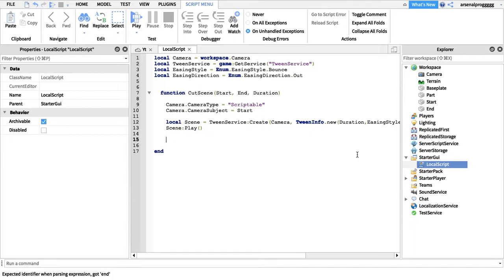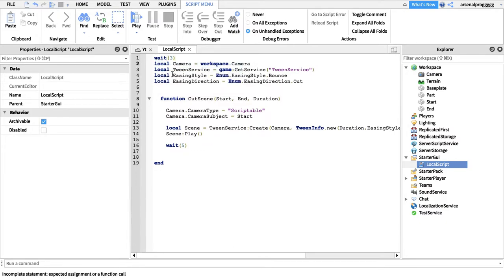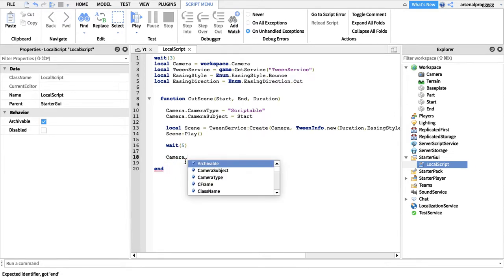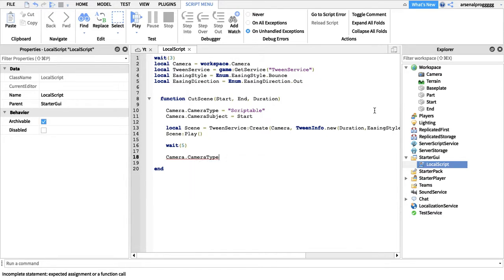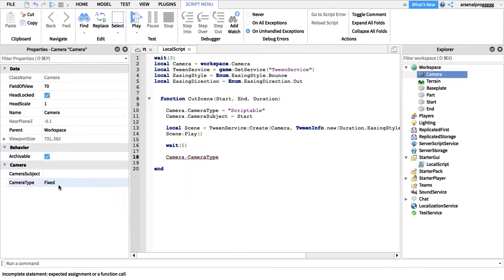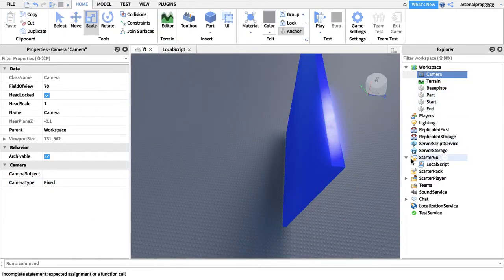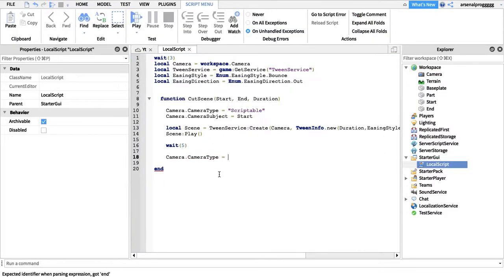Next, we could say wait 5. Firstly I'm going to put a wait 3, and we'll say wait 5, and then camera type. So let me just go and check the camera type right now. Right now it is fixed. If we go and move it, does it change? No, it doesn't really. And we'll go and say camera type equals, I'll go and try Fixed for now.